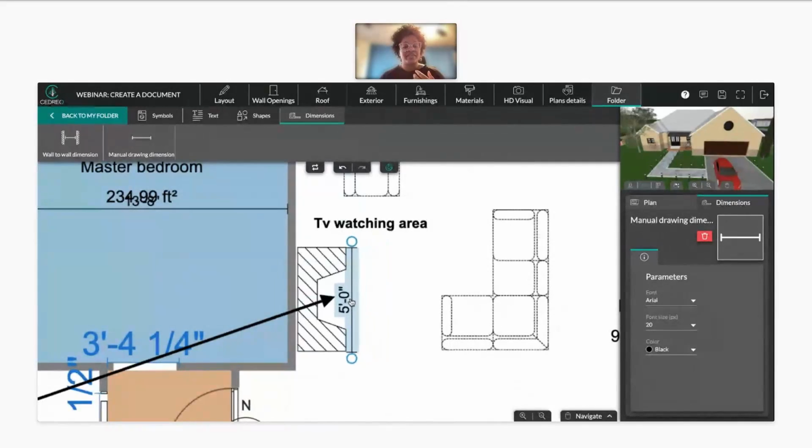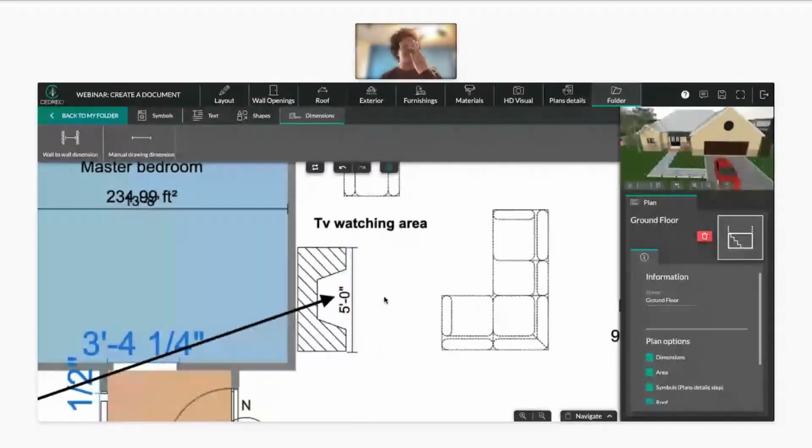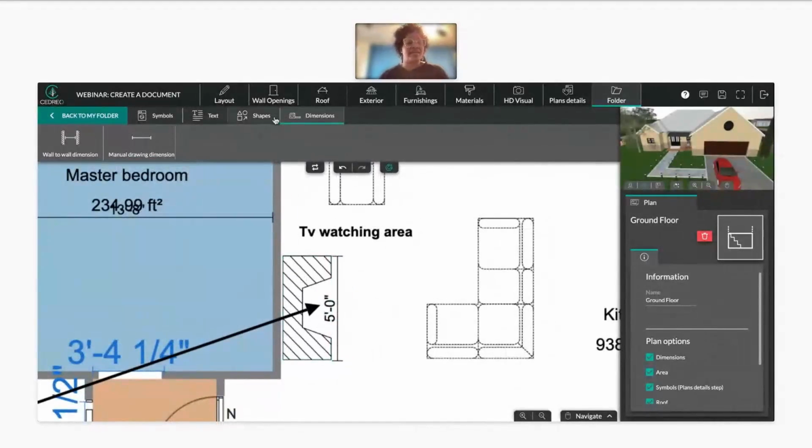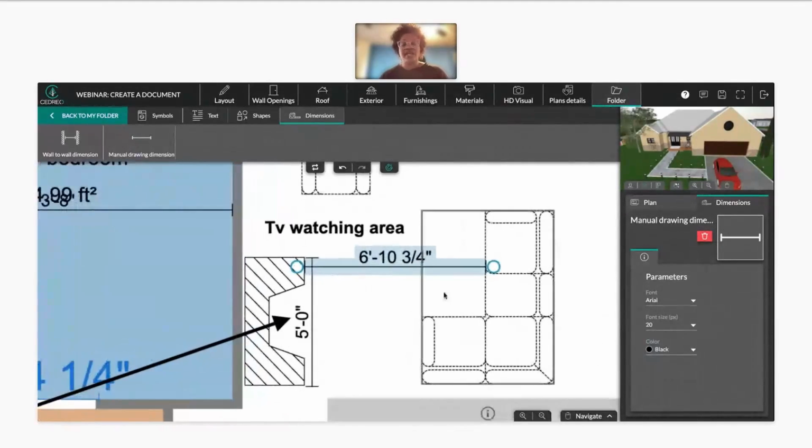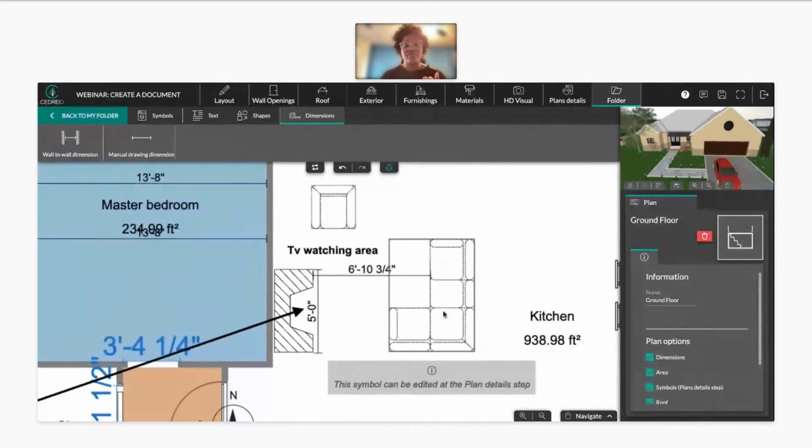All right, and now another manual dimension you can add is, I want to show, let's say, the distance between the fireplace and the couch. All right, that distance is 6 feet, 10 inches. So if I say, okay, the distance is a lot further than I want it to be, I cannot edit this couch here. I can't move it. I can only move this dimension, but I cannot edit the couch.